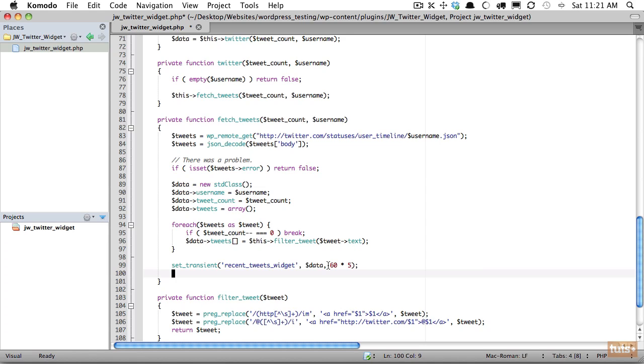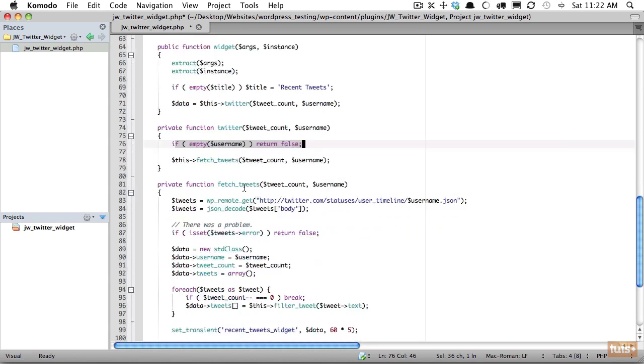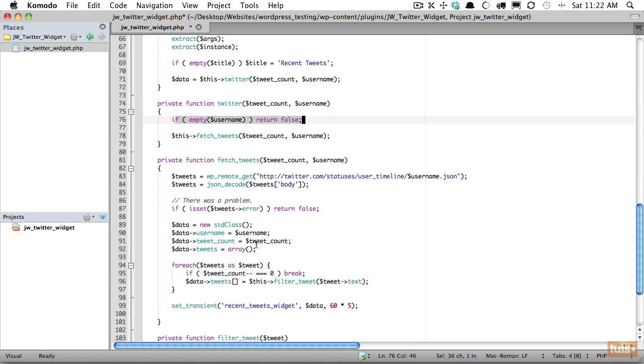So let's imagine the page loads for the very first time ever. This is going to run, and we call the Twitter method. And we make sure that there is a username, and then we fetch tweets. And we go to the Twitter API, we grab the necessary tweets, we fill up an object, and then we cache it in the database. Next time the page loads, it's only been a minute later, well, we can use that cached data, and we can specify that right up here within the Twitter method.